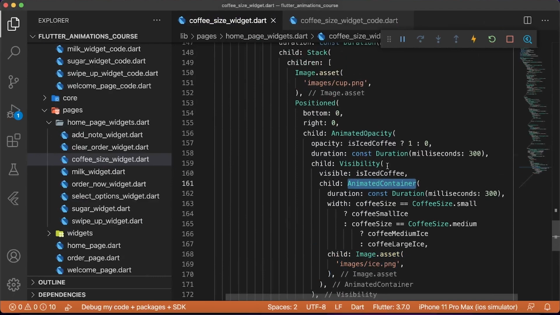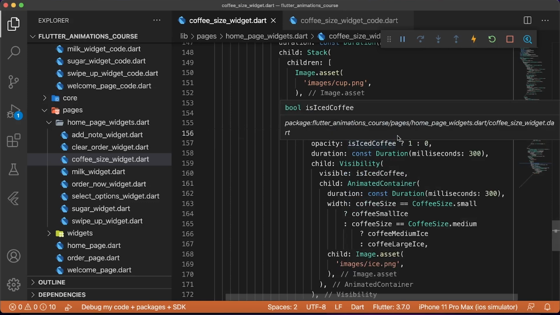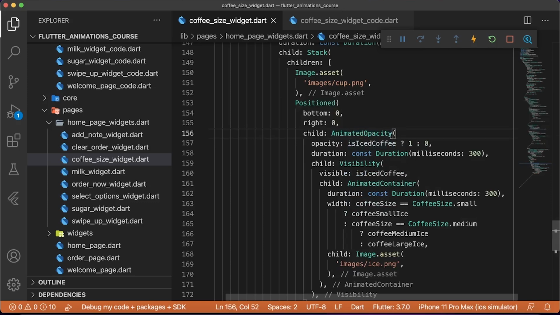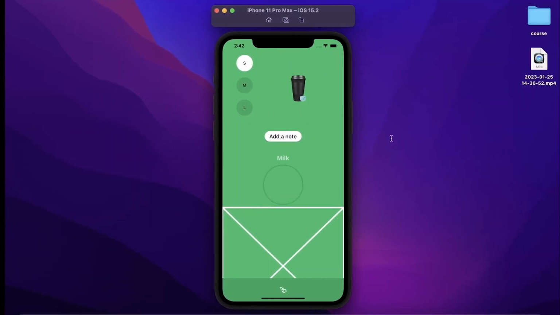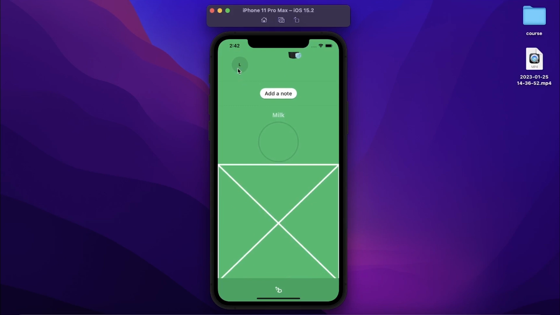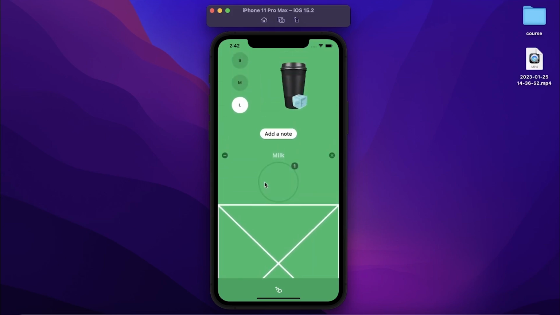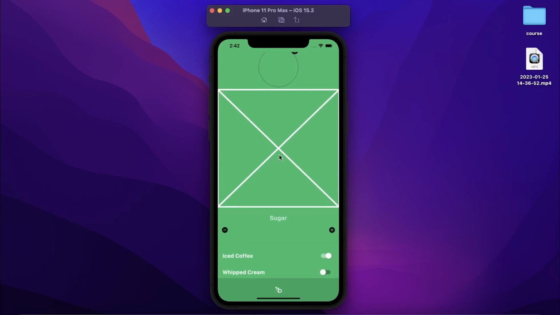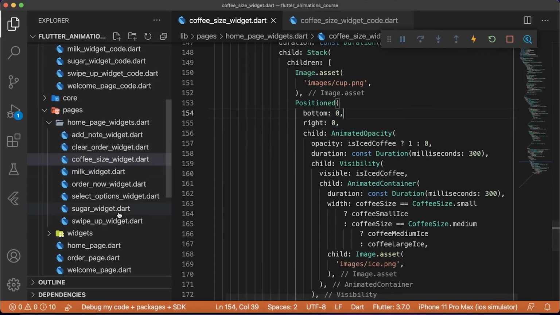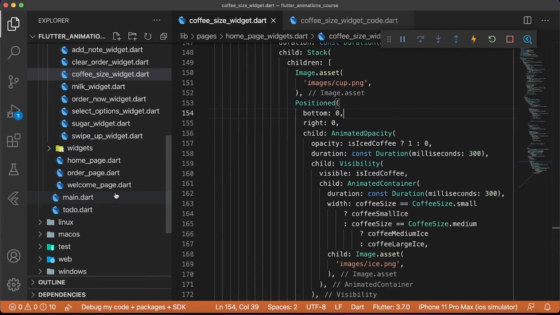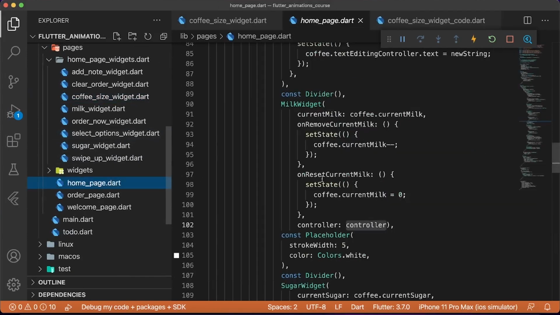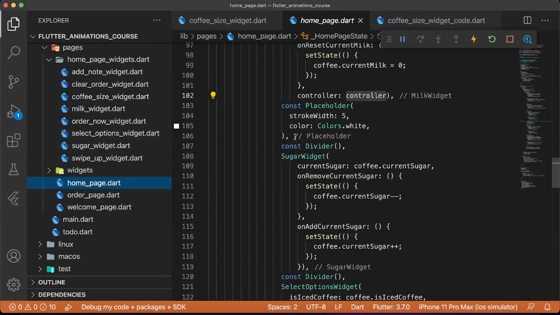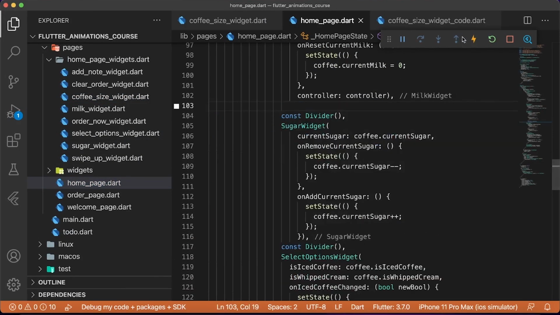Great. Another one I want to show you is the animated opacity. This one will animate the opacity of the cube. So let me show you. I will put the large. And unfortunately, this placeholder takes all the place. So I will just remove this one just for explanation purposes. Let's go inside the home page and we have this placeholder. I will remove this one for now.